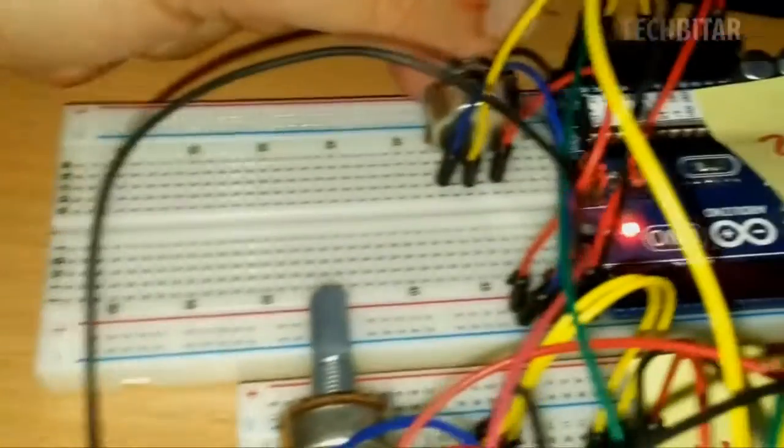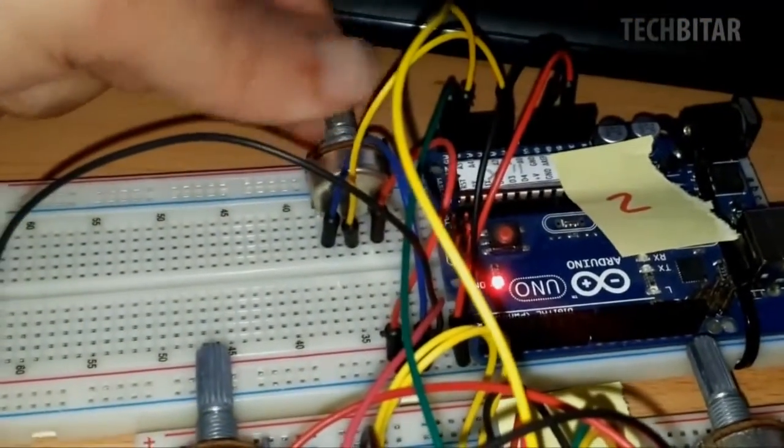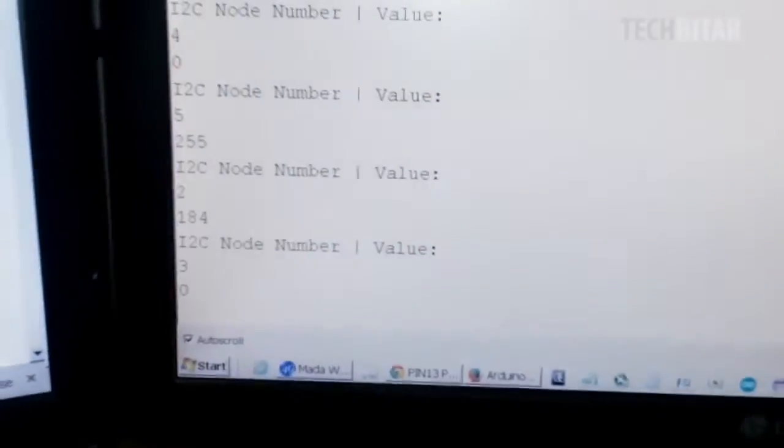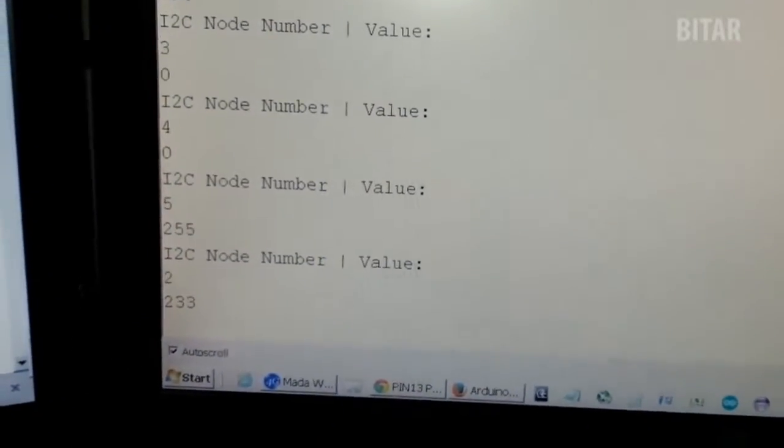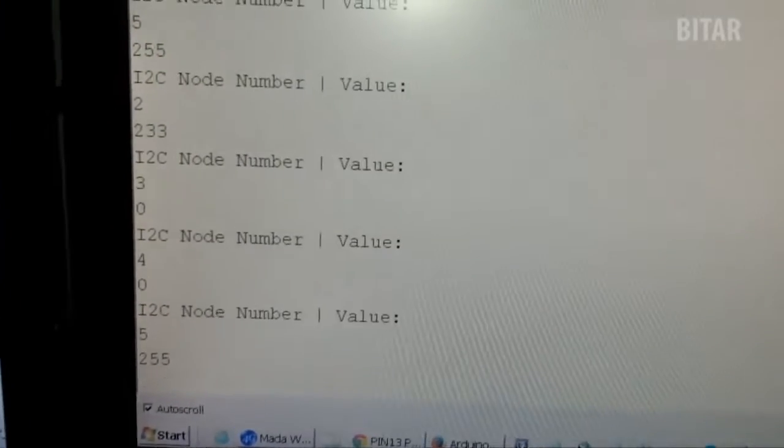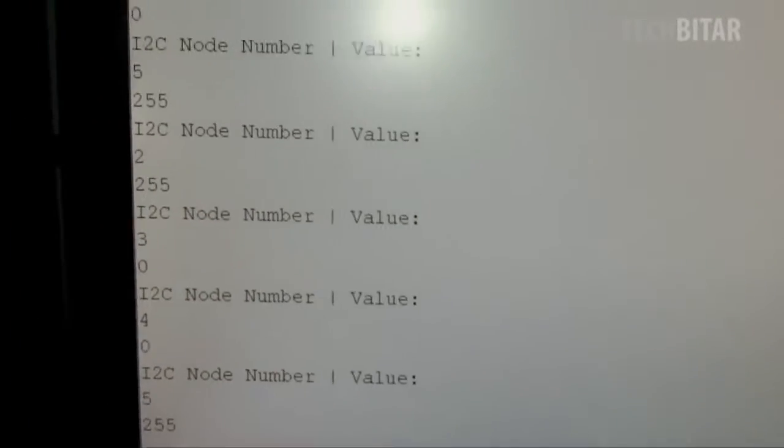So here I'm turning the potentiometer on node 2, and I'm going to turn it all the way up, and we'll get to 255 for both 2 and 5.